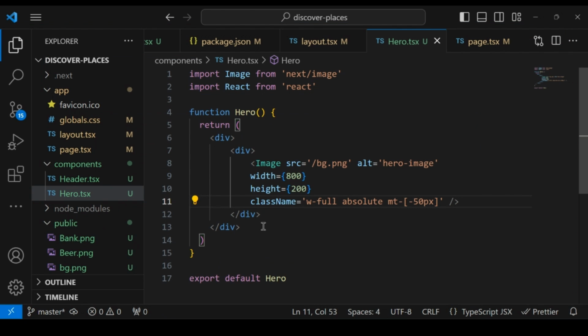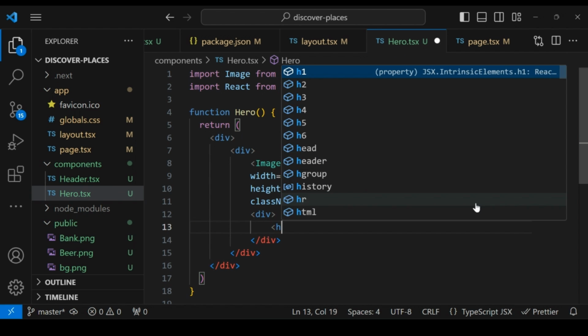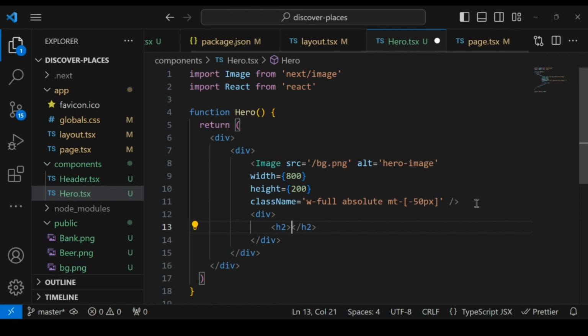Next we will add our content. After this image I will add one more div, and inside that I will add our h2 tag, and the name will be Discover. Now obviously for this one I will give some class name.